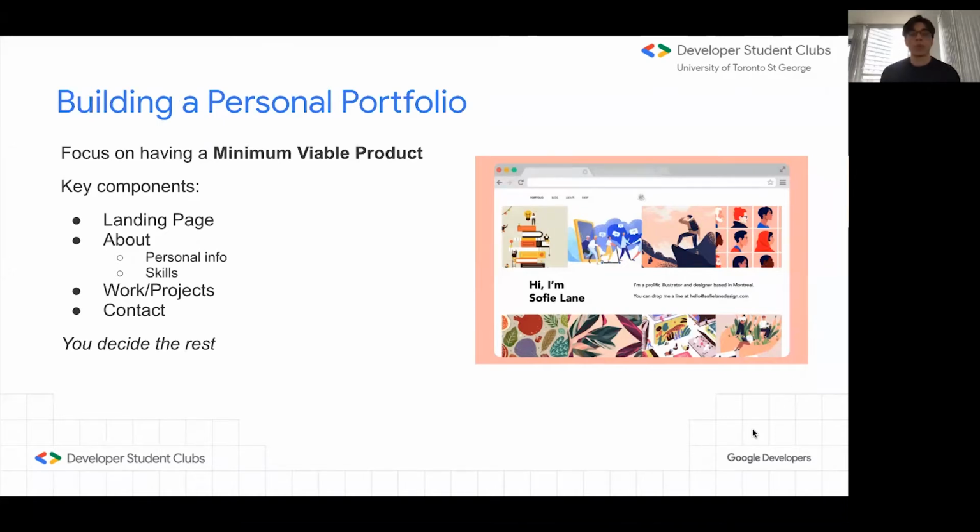So when we're building a personal portfolio, we want to focus on having a minimum viable product. So what is a minimum viable product? It's a basis, so that at each step that you're creating this portfolio, you have something that you can show someone. So the very first time you create the portfolio or the very first time you work on it, you want to make sure you have some key things. You don't want to have a full mess. So these are the key components that you want to make sure you have in your portfolio.